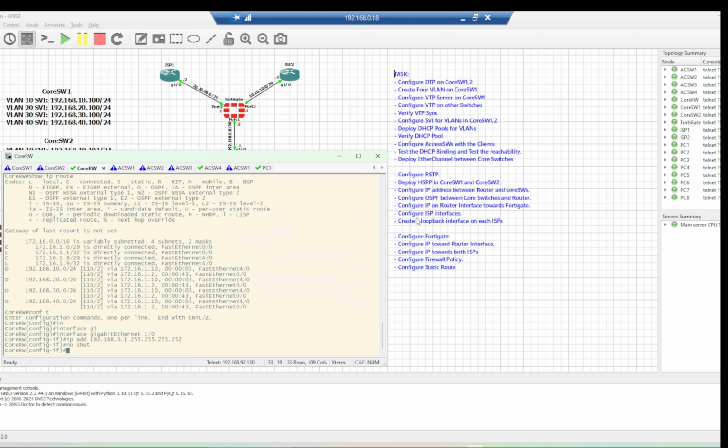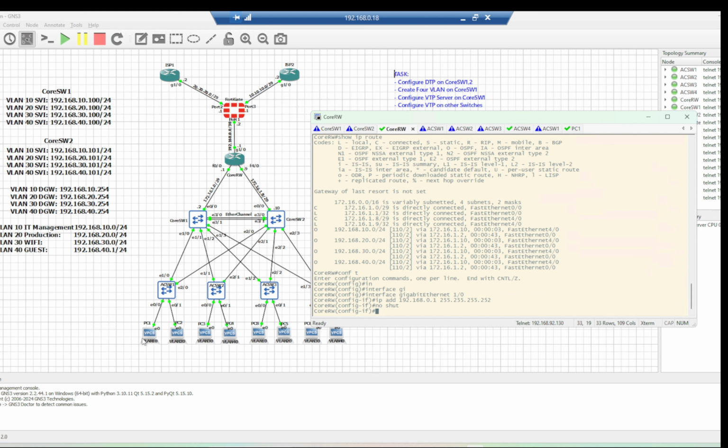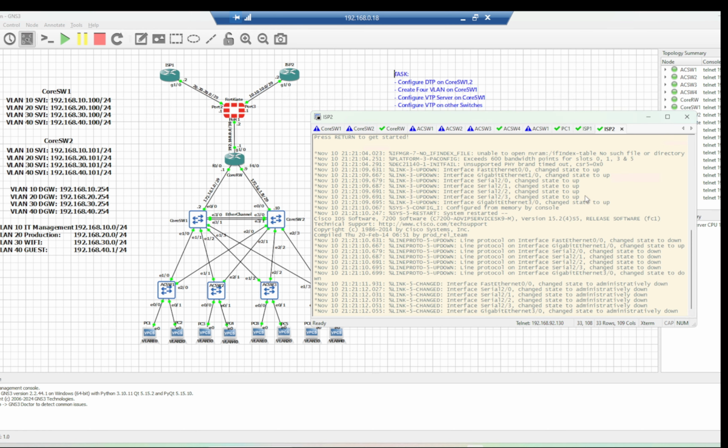What's next? Configure the IP address on interfaces. I kept the FortiGate configuration for last. So we have to do the IP address assignments on ISP 1 and 2, gigabit 1/0 on both routers, and then we have to create loopback interfaces for each of the ISPs, which we will be targeting to reach from the client machines down here. Okay, so let's jump to ISP1, ISP2.